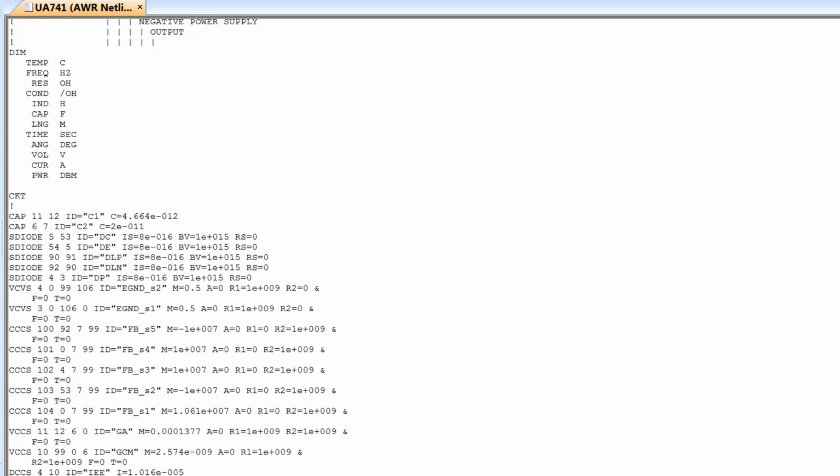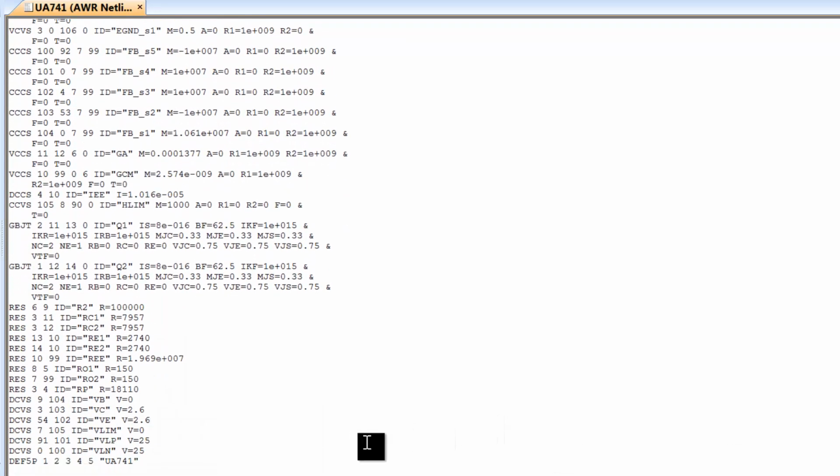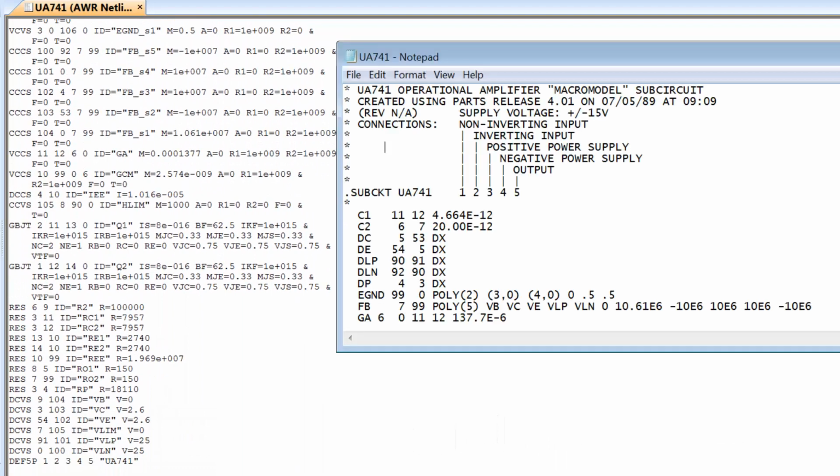But the best way to make sure you know which pin is which is to simply look at the file in the Notepad. So don't simply rely on what the simulator imports. Also look at the original file, and that may give you a bit of extra information as to what is what.